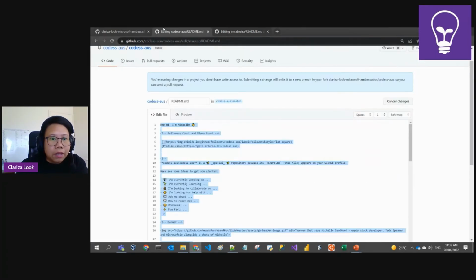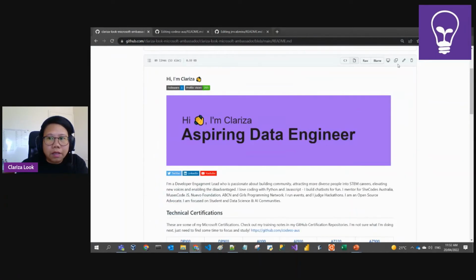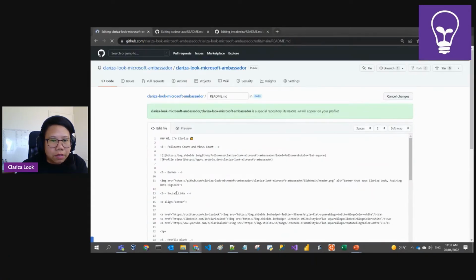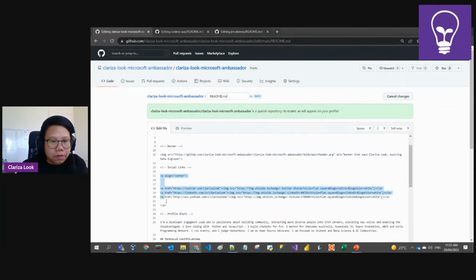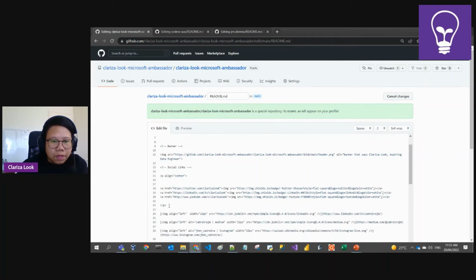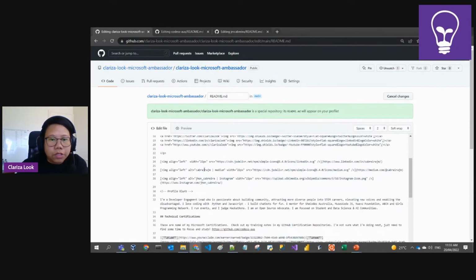And then edit it and put the things on your social media section. So this particular part, paste it there. And then you just change the images into the necessary images that you have.